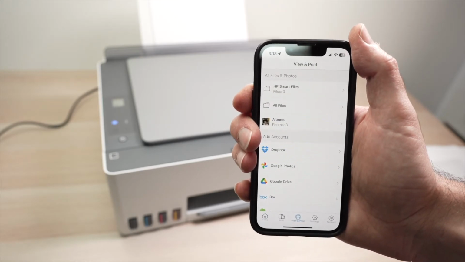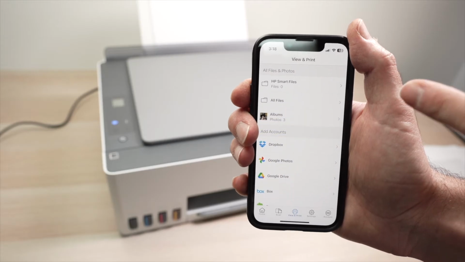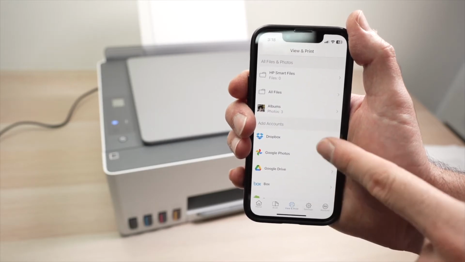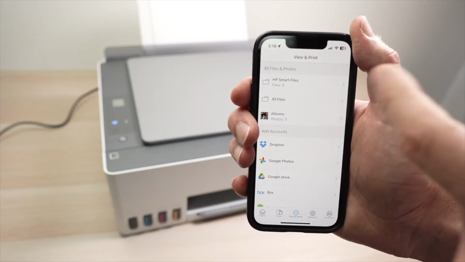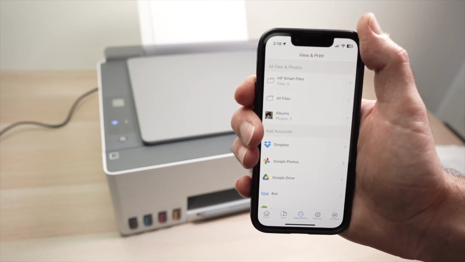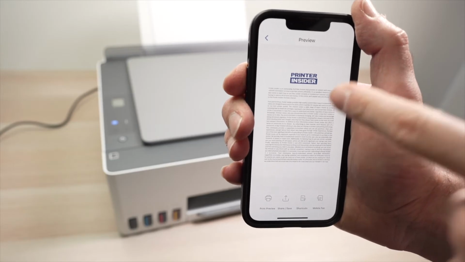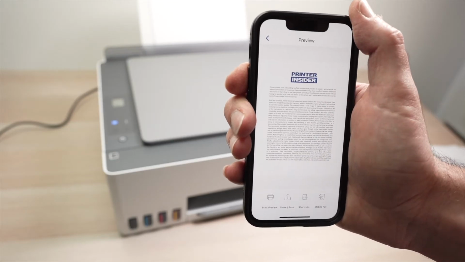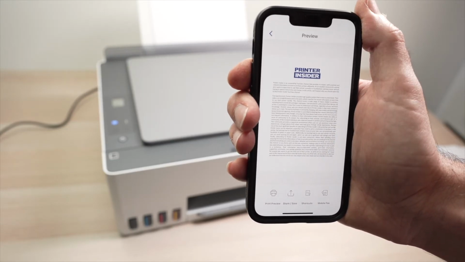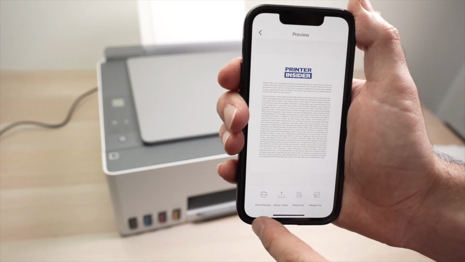From here, you're gonna have to select the file that is located on your phone or one of these cloud services. Go ahead and find the file you want to print. I want to print this text file. Once you have clicked on the file, you're gonna get this preview page. From here, you're gonna click on print preview.